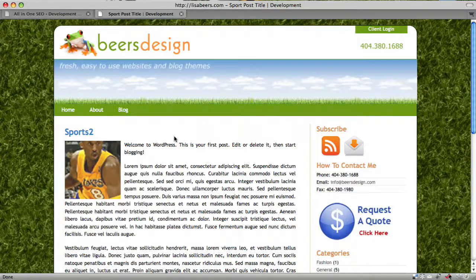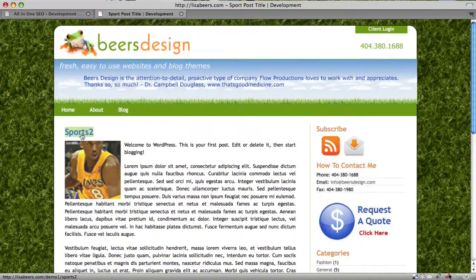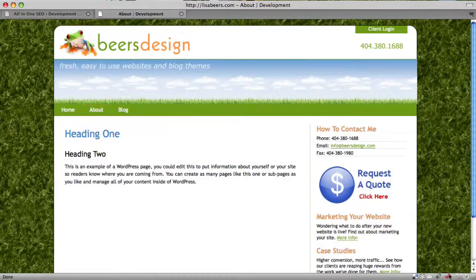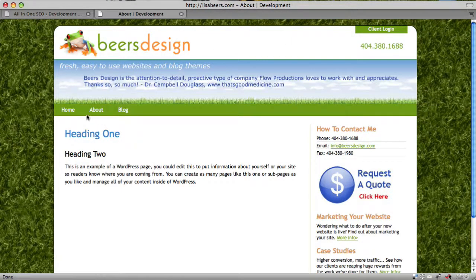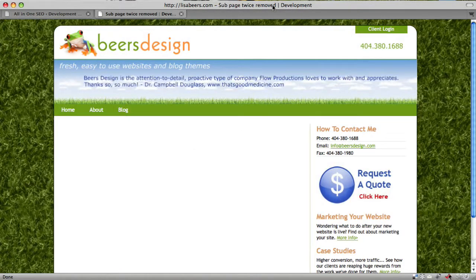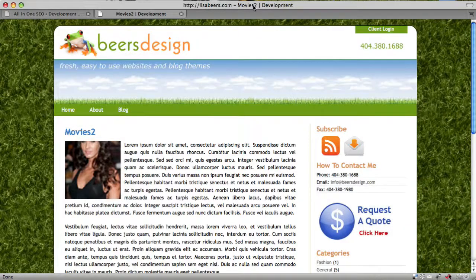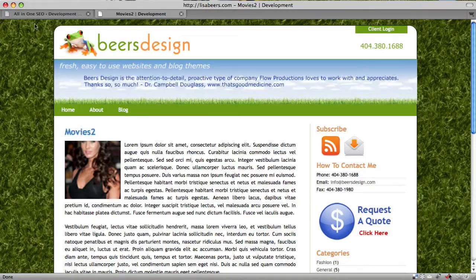So I'm going to click, and now I'm viewing a single page blog post about this one particular piece of content. As you can see, I have some title tag in here. If I go to About, it shows About. If I go to Subpage Twice Removed, it shows Subpage Twice Removed. What's happening is All-in-One SEO Pack is pulling information. Let me come down to Movies 2. What it's doing is pulling the page name.